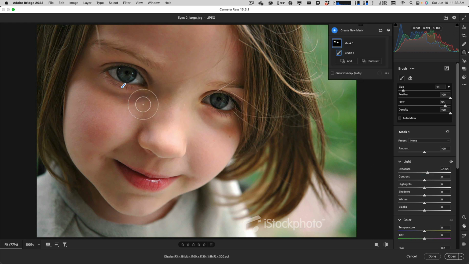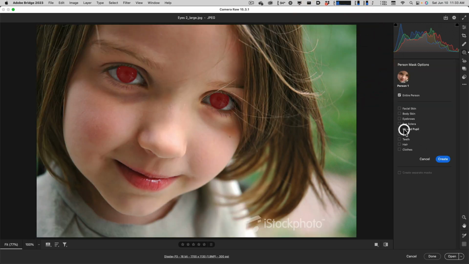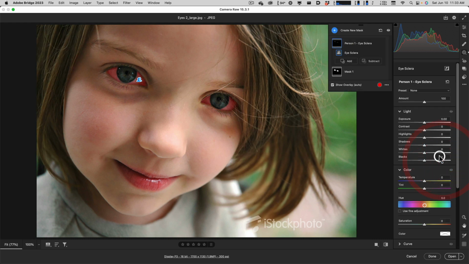So I'm gonna go right about there. So I got her eye sockets and the eyes a little brighter, but now I'm gonna click on Create New Mask up here. And I'm gonna go to Select People again. And this time we're gonna do the eye trick. So I'll just do both at once. I'm gonna do eye sclera, I can't even say that word. And then iris and pupil. Well, let's do them separate. Let's do eye sclera first, create.